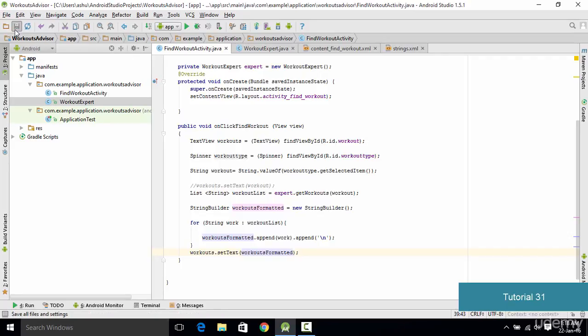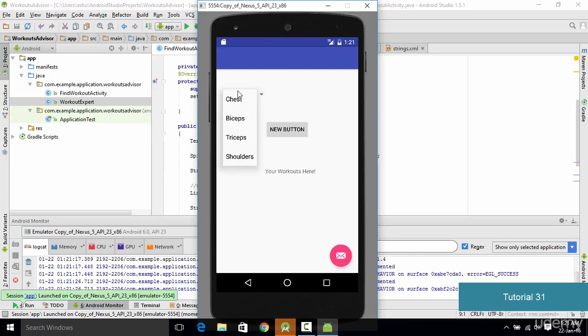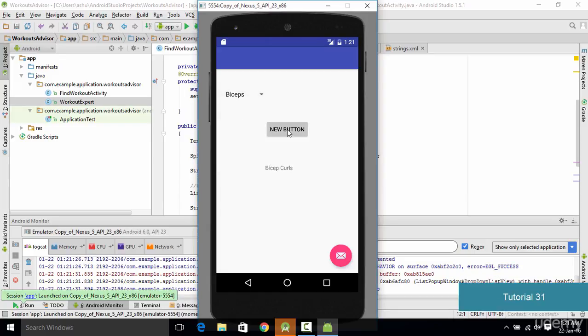Now in order to check if we have performed everything correctly, we simply save the code and run our application on the emulator. As you can see, our application is up and running, and when we click on this we get several options. Let's select biceps, and when we click this button it shows us the workout plan, which is bicep curls. It shows only one workout for a particular part, because we have added only one, so you could add multiple workouts to a particular body part.